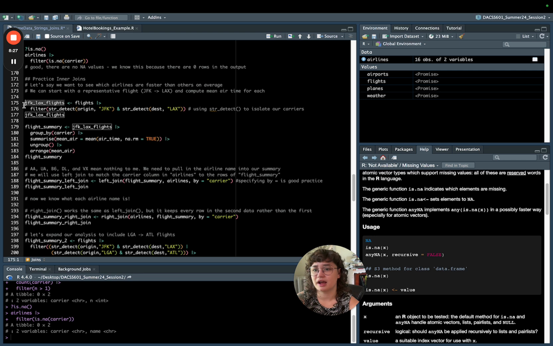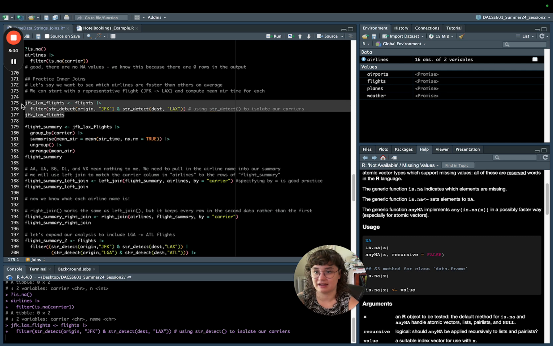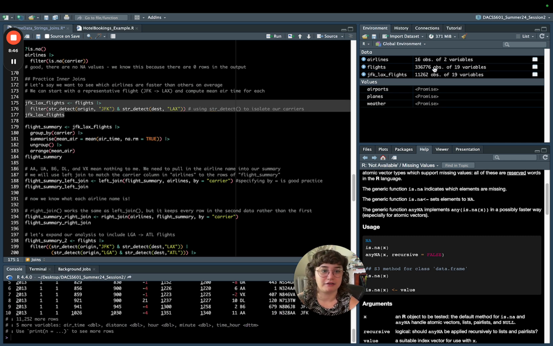So here, as always, I'm creating a new data frame just so that you can compare. I'm opening up flights. I'm piping, then. We're using str_detect: origin is JFK, and destination is LAX. And let's look at this. So JFK LAX flights. Flights has 336,000 observations. JFK LAX flights has only 11,000, so that's quite a bit smaller.